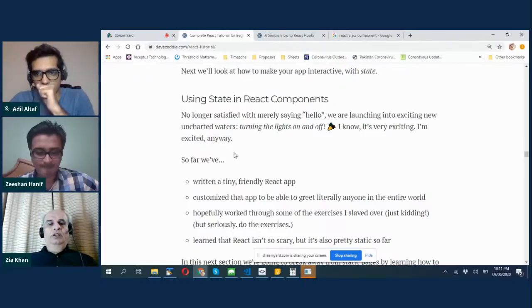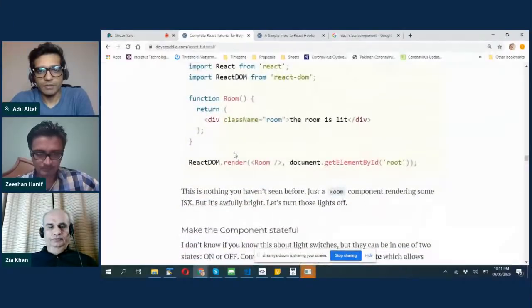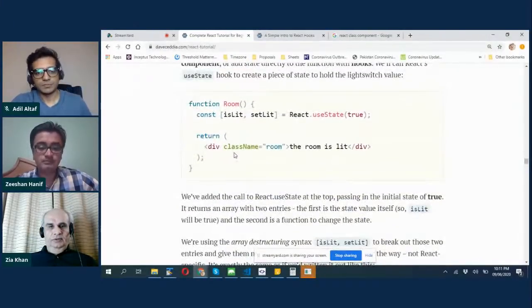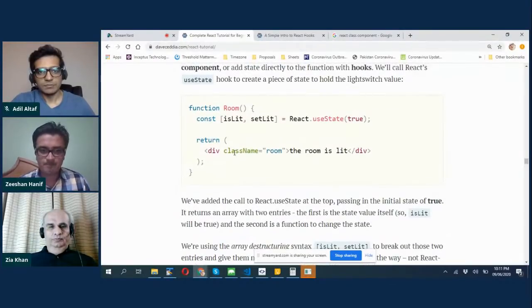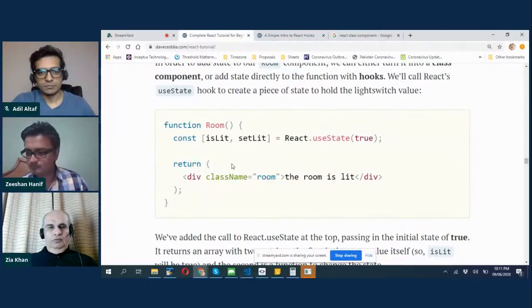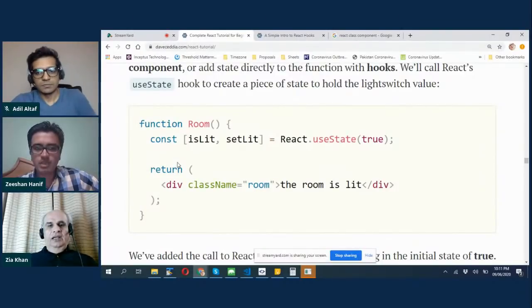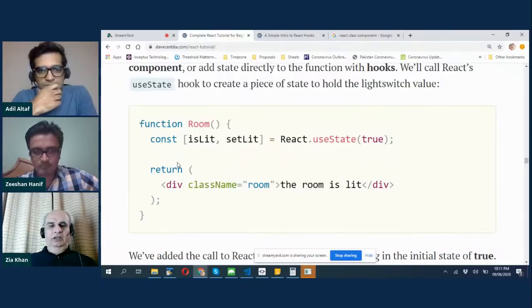Okay. Now, let's look into the code. Let's scroll down. Yes. Now, they have created a room. In the room, what they are trying to do is show either the lights are on or the lights are off. And they just, of course, show it by typing whether the room is lit or the room is dark.